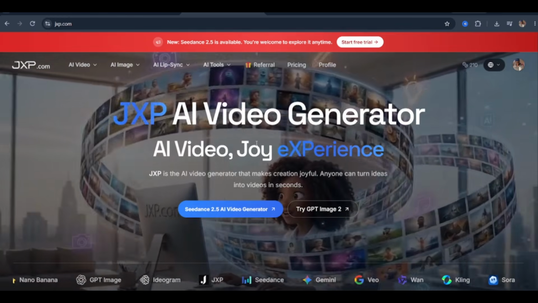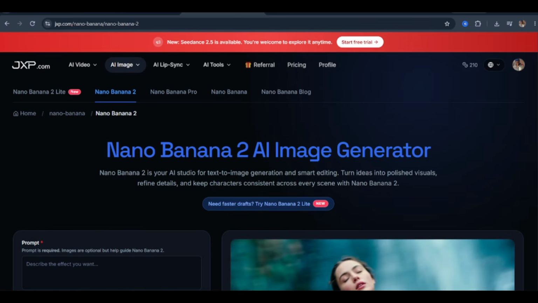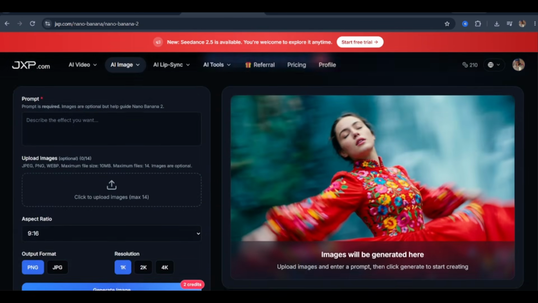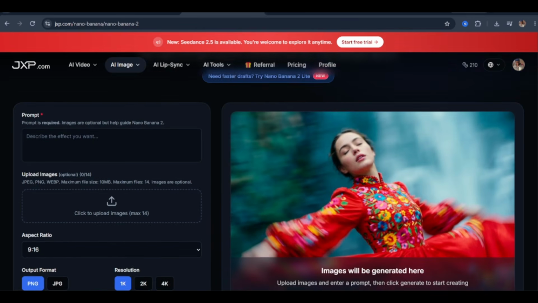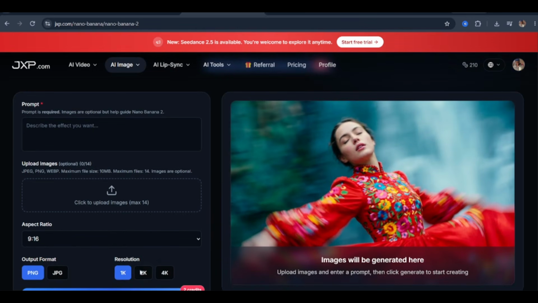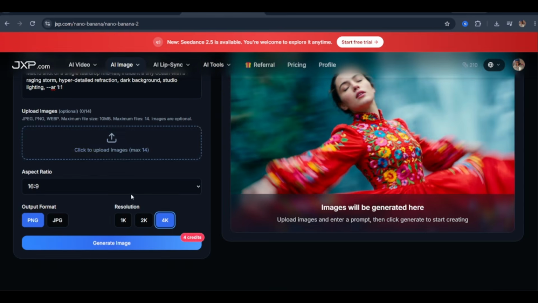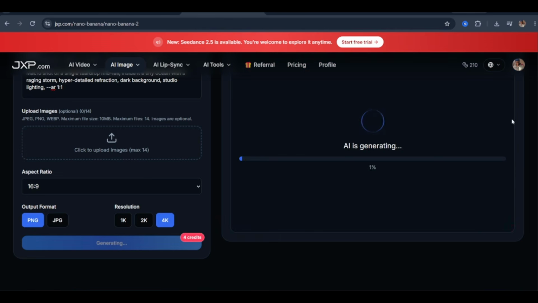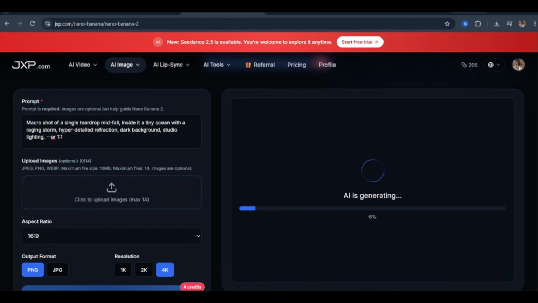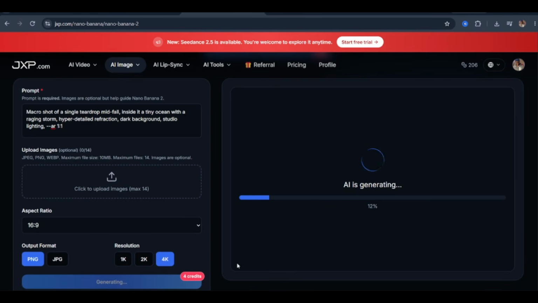We're starting with image generation using Nano Banana Pro inside JXP. Here's the setup. Paste in the image prompt from Claude. Set the aspect ratio to 16:9, output format to PNG, and push the resolution all the way to 4K. Hit Generate Image. Credit cost, 4 credits. 4 credits for a 4K image generation from one of the strongest image models available right now. That is an extremely efficient credit-to-output ratio.